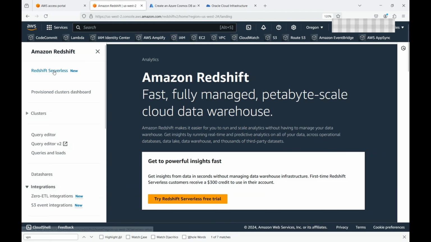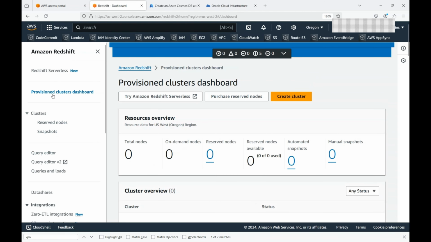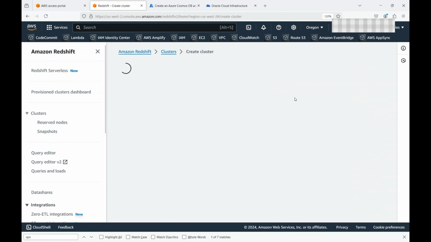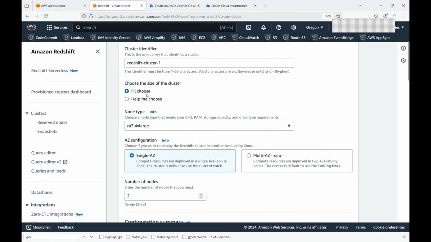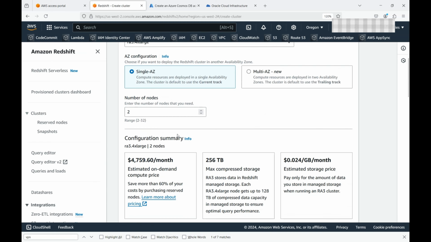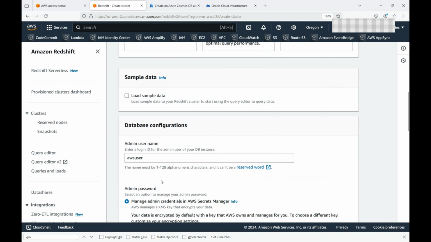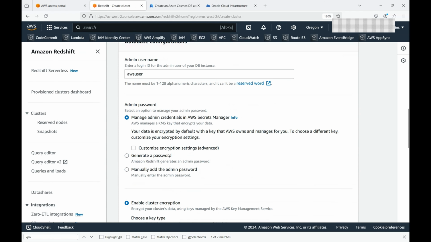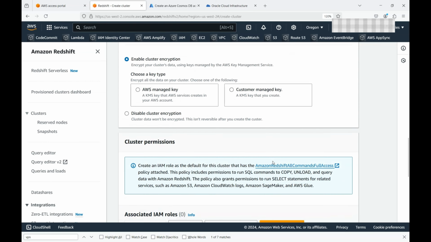But click this, and you could choose the clusters here, and you could have the setup here, create a cluster. This is the traditional way of creating the cluster in Redshift. You provide the name here, and you could have the node type. Obviously, you want to choose multi-AZ for high availability, the number of nodes, the storage that you want, and then you want to load sample data, the database configuration, and the username and password that you want to use. We want to use the customer managed key, as I've shown in many videos.